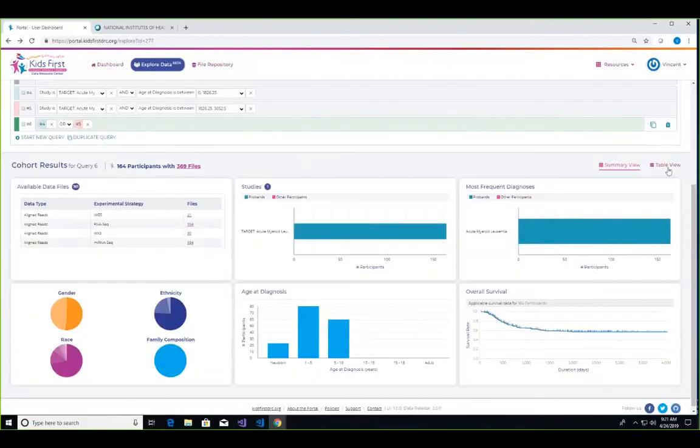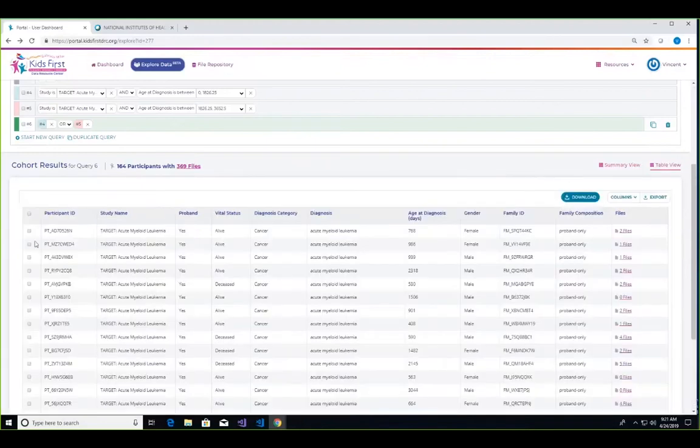The table view now is basically the list of participants for this cohort, for the current active queries. From there, you can download all the clinical data for the participants and their family members. You can also download a spreadsheet for the biospecimen data associated to these participants. You can select the columns you want to display or not in that table, and you can export this table in CSV or an Excel spreadsheet so that you can work with it in Excel.